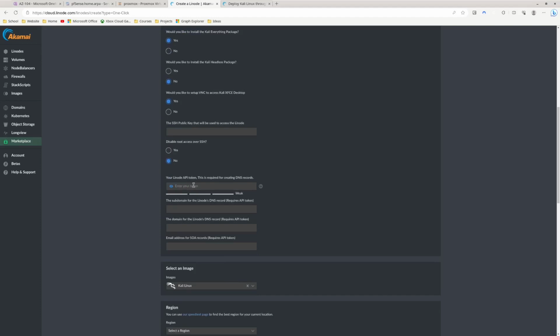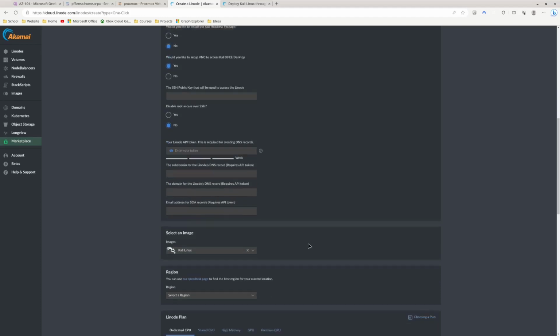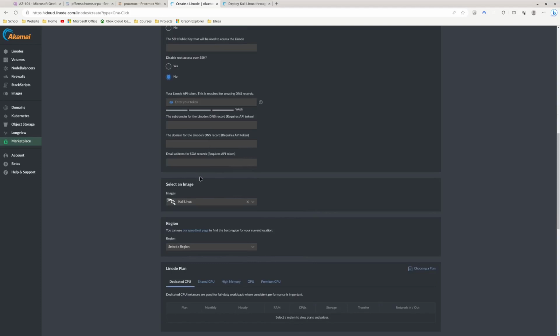And then the API token, really this is only if you plan on pointing a domain at it, which we're not going to be doing here, along with these next few options as well, are all related to that, and we're not going to be doing that here.